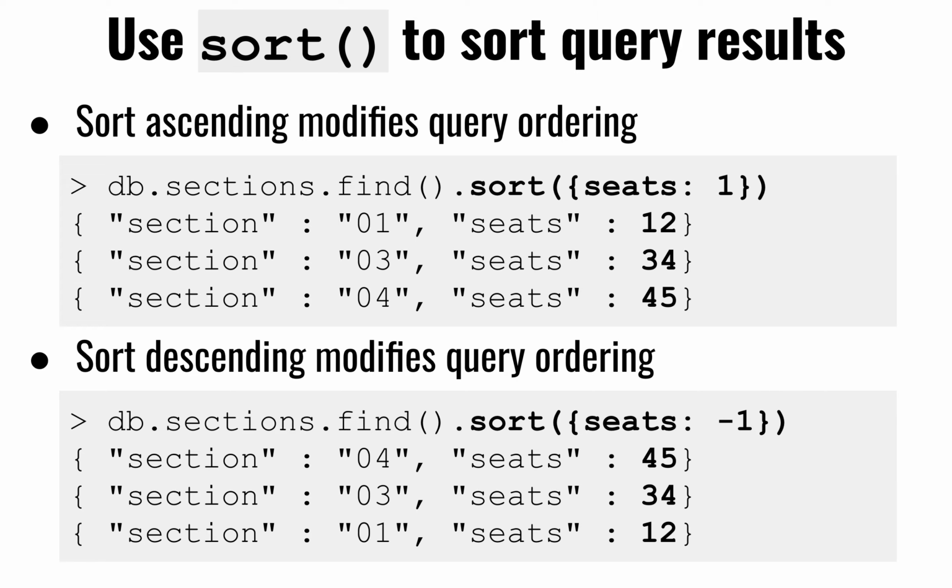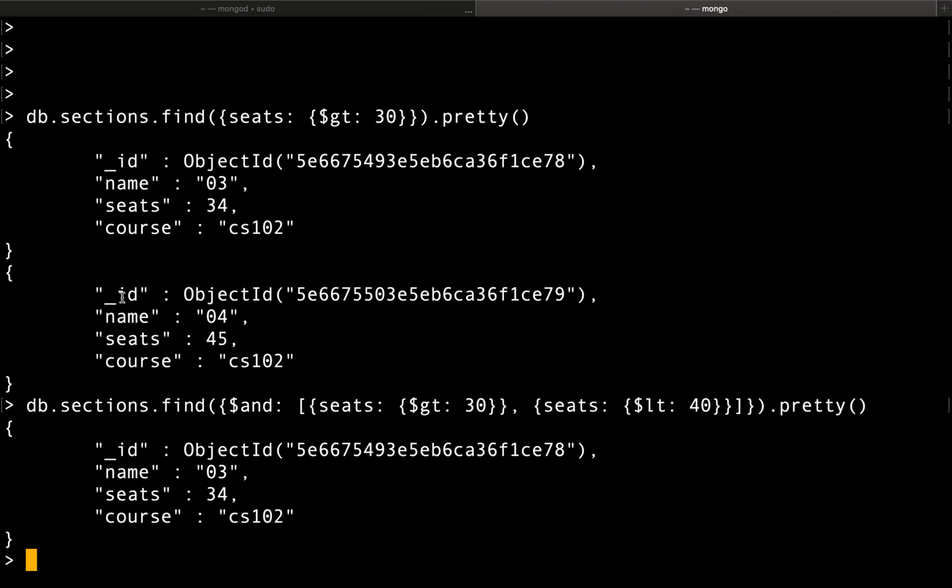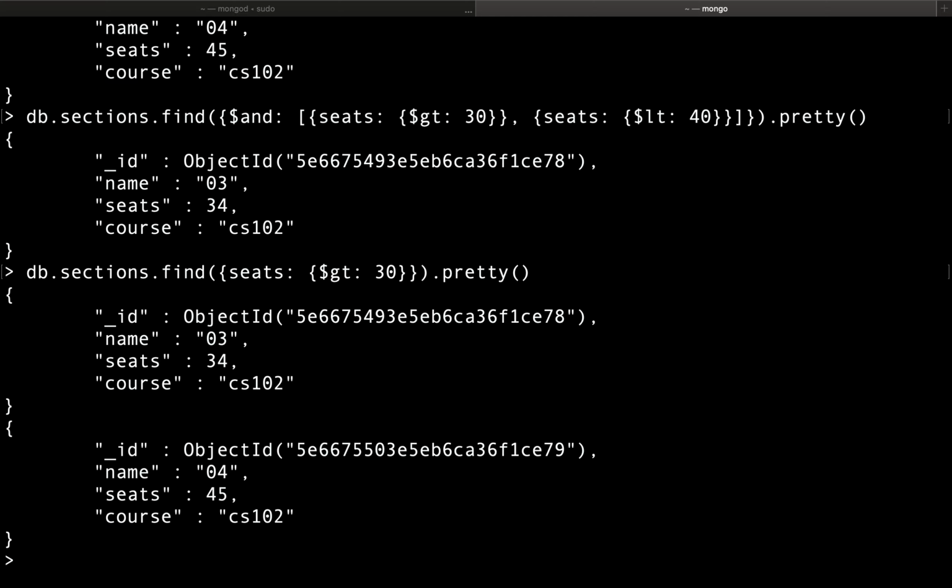Make sense? We can also do sorting, right? Just like we can do pretty. Let's go back to the previous one. So pretty. Notice that this pretty is showing the documents in the chronological order in which they were inserted, right? We can change that. We can sort it maybe by the number of seats, and we can add a sort at the end of this.